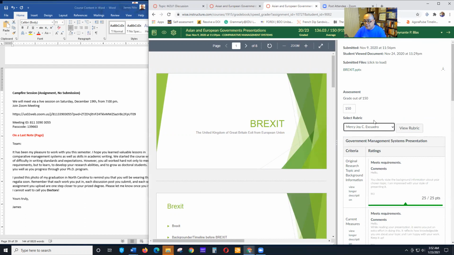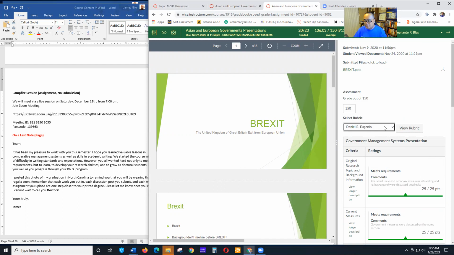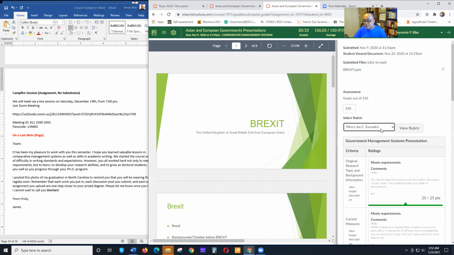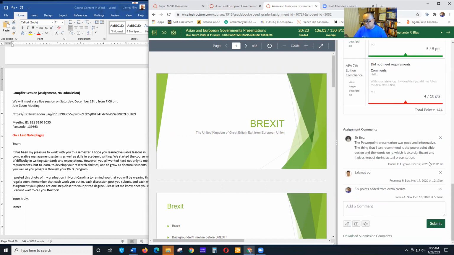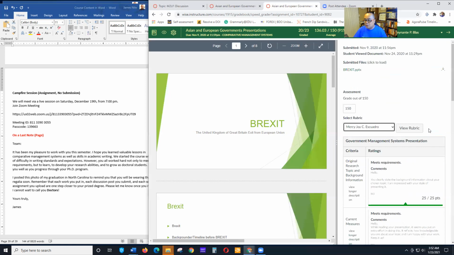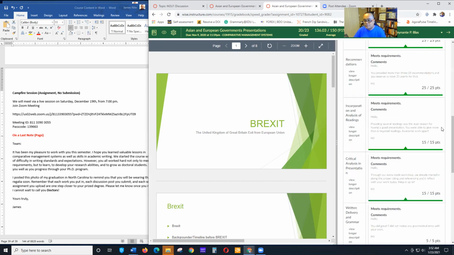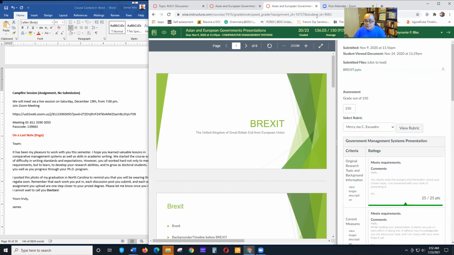The only thing is that they can't give the score, so you need to give the score yourself. So since Daniel gave 150, and then Mercy I think gave less than that, and I just added extra points, 144. So 144 plus 150 divided by 2, and then you will manually input the grade here, because the students can't do that. The teacher has to do the grade. Okay, that's that.